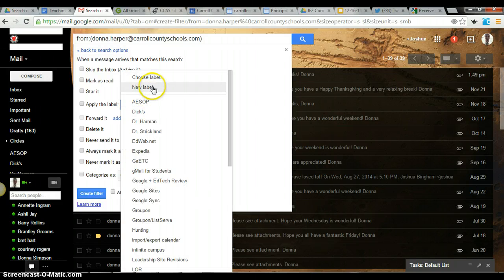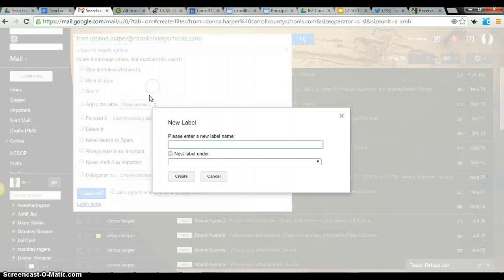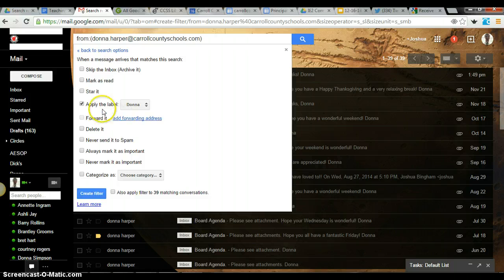So here's where I can come in and choose new label, and I can put in her name, click create, and so now those messages coming from her will go into her tag over here. I can also apply a filter to 39 matching conversations. So these are going to go back in time to all the emails I've had from her and automatically throw them into that one tag.